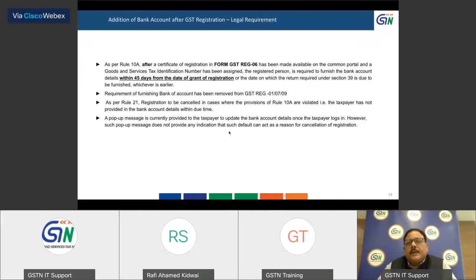Initially the bank account requirement was available with the GST registration application, but later on it was removed for the sake of ease of doing business. As per the legal requirement, a person who has applied for registration without a bank account has to furnish this detail within 45 days. These changes are required to be done as per Rule 21 and Rule 10.